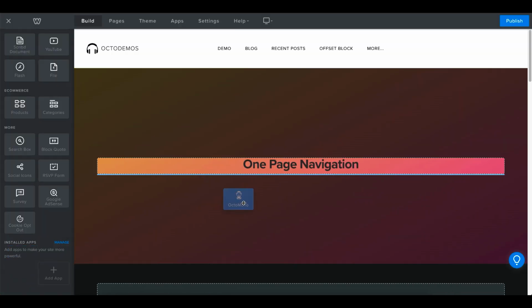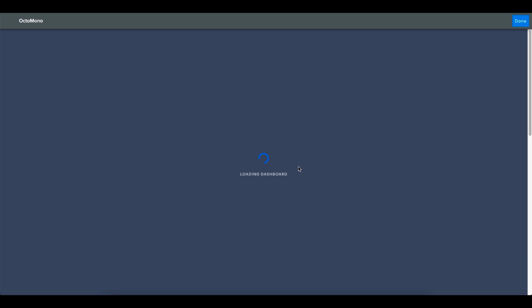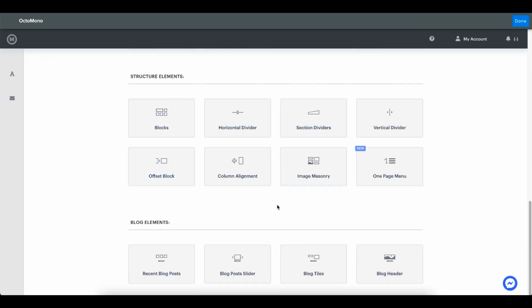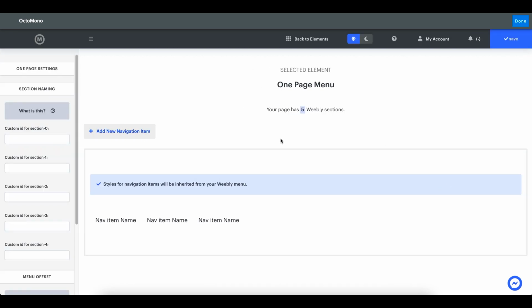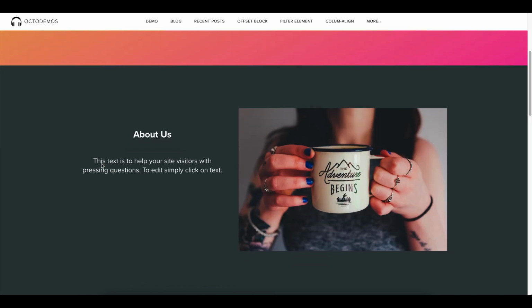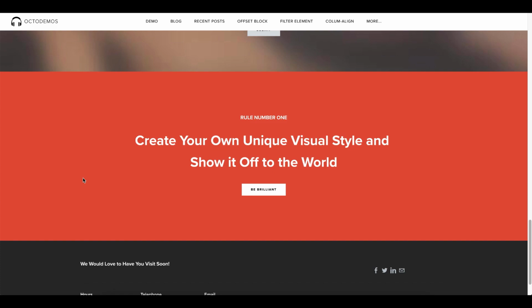So just start by dropping the element on the page here, in the banner for example, and access the dashboard. Then we scroll down to the structure elements, and you can see that it has an element called one-page menu. By default, the element says at the top that our page has 5 Weebly sections. When we look at it, it includes the banner as well, so it is section 1, 2, 3, 4, and our 5th section. The footer does not come included.